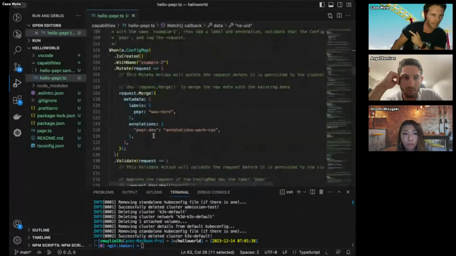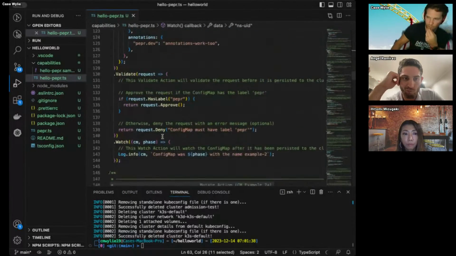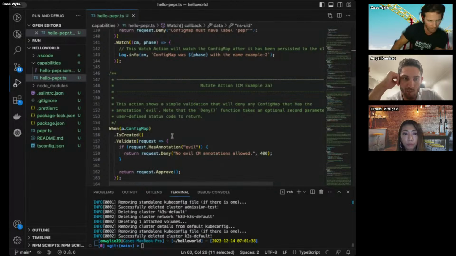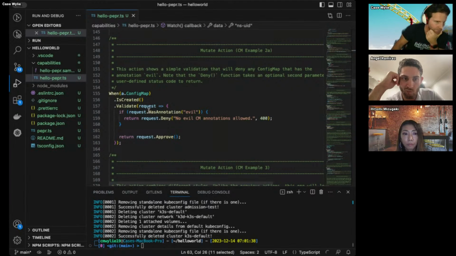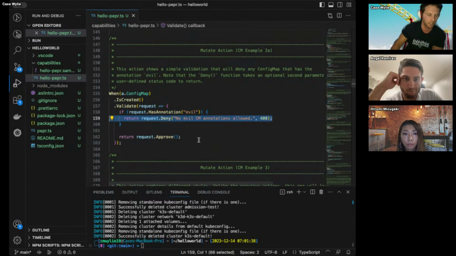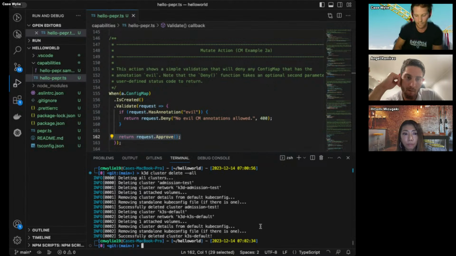But I just want to get to the TLDR here because this is my wrap up right now as I walk you through this. When a config map is created, I want to validate that the config map has no evil annotations. If it does have an evil annotation, I'm going to simply reject it. If it's not evil, then I'll approve it. So anyway, I've deleted my cluster.